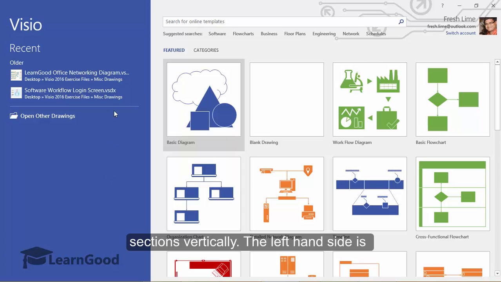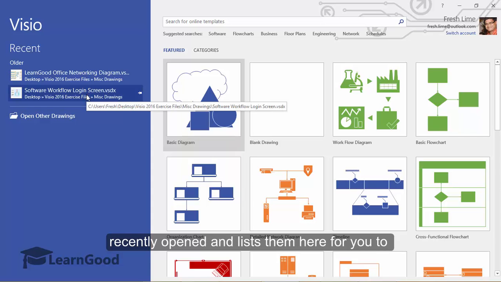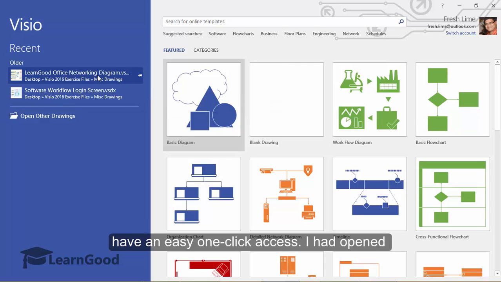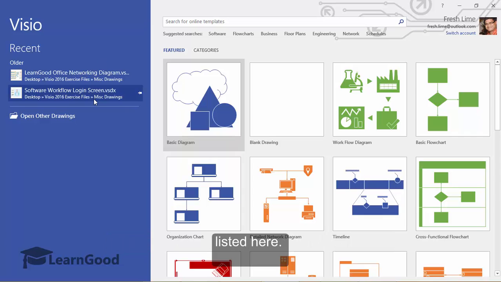The left-hand side is essentially to open existing files that you have already created or someone has created and you have access to. Visio records the names of the files you have recently opened and lists them here for you to have an easy one-click access. I had opened some files earlier and these names are shown listed here. You can also pin this name to the list to have it show up consistently in this listing.